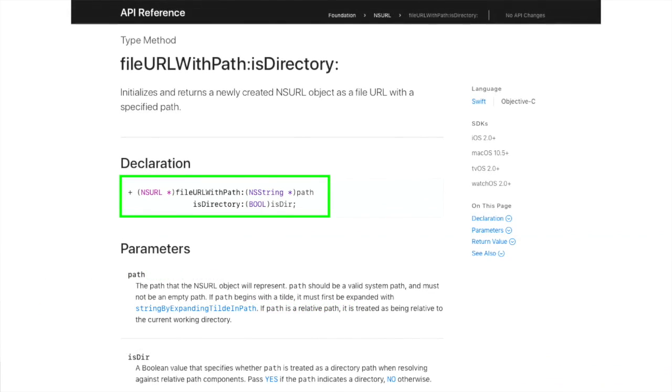Let's try another method that's a little bit more complex. File URL path with is directory. So we're converting a path to a file URL, but we're giving the function an additional hint that this is going to be a directory and not a simple file.